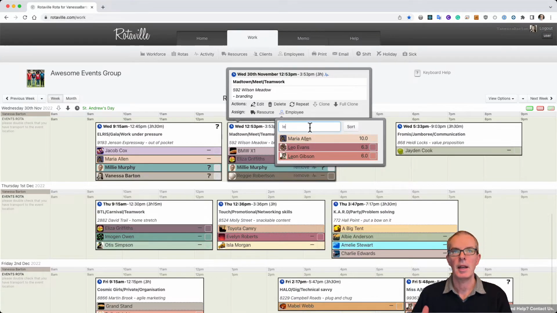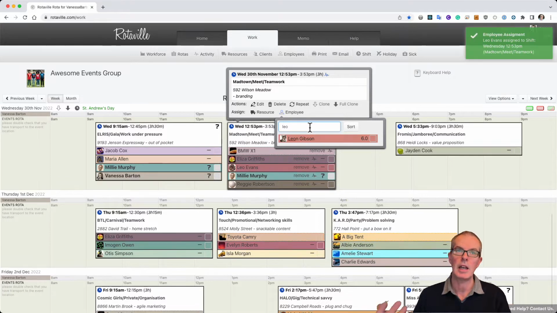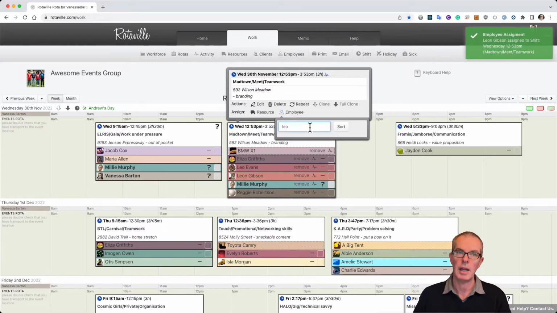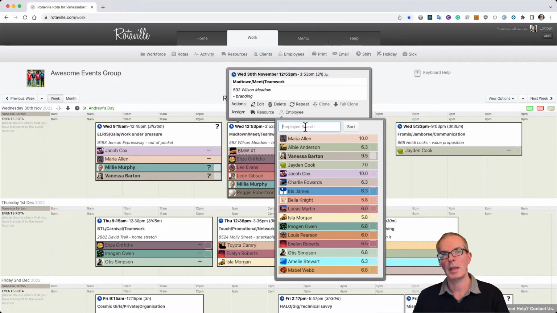Let's say I want to assign Leo. Okay, now Leo's not listed first, but if I type another letter, now Leo's first. Leon is also listed, but if I hit enter, only Leo is assigned. Now Leon is listed first. If I hit enter, Leon is assigned. So we've had that functionality for a long time, and it's really convenient when you've got a long list of employees. But a few new things.